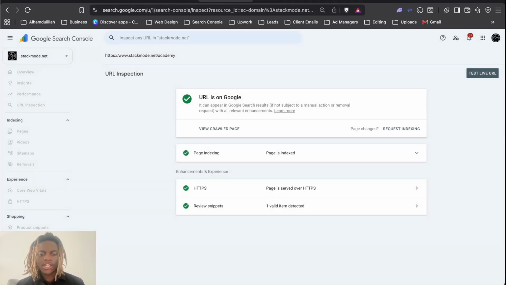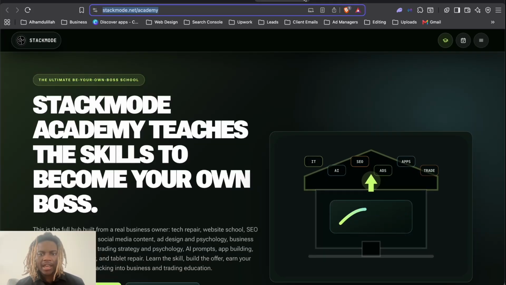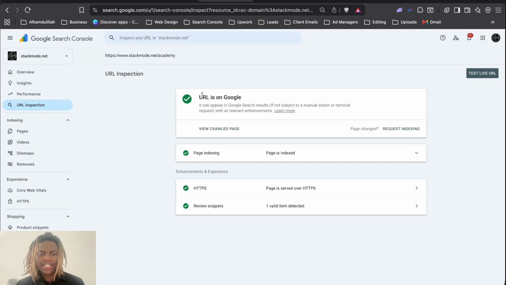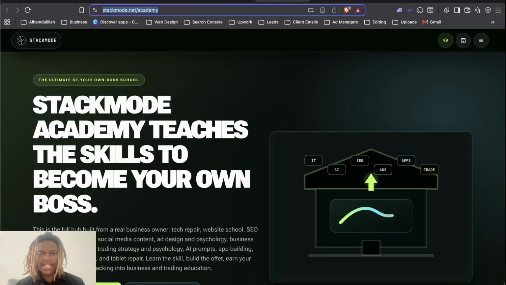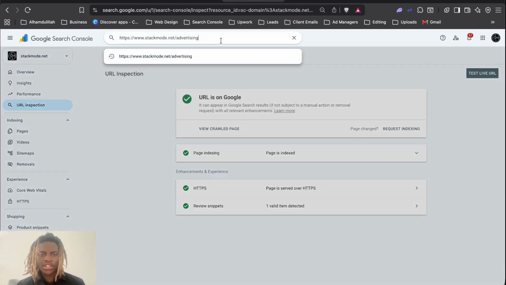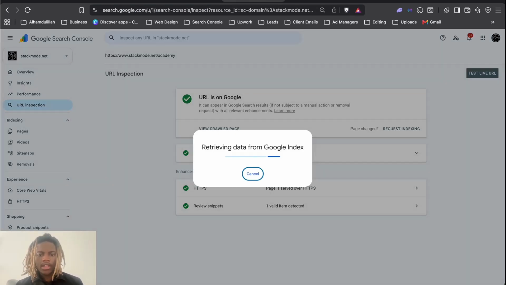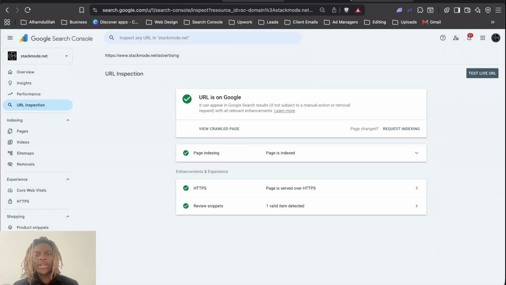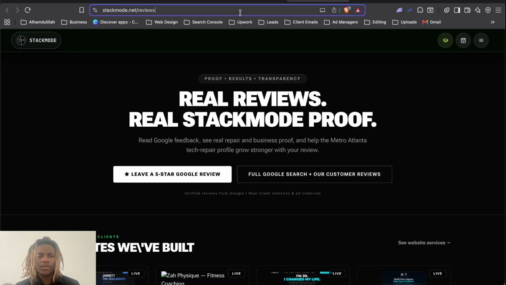So make sure you guys go through each and every single link on your website, and make sure that it's indexed. If it's not indexed, if it doesn't say URL is on Google, click on request indexing. I'm going to make sure my advertising page is indexed too. This just makes it really, really easy, guys, to get found and to be successful.